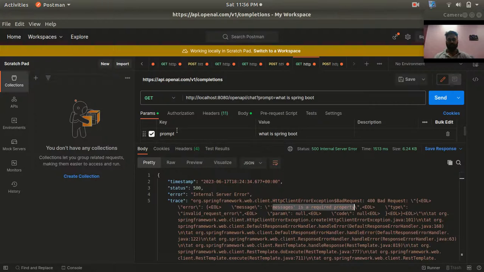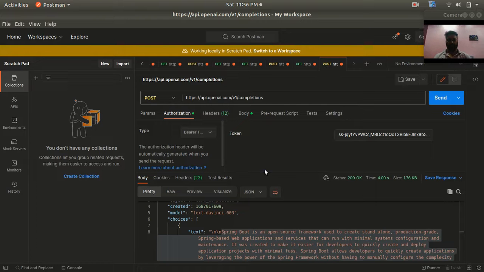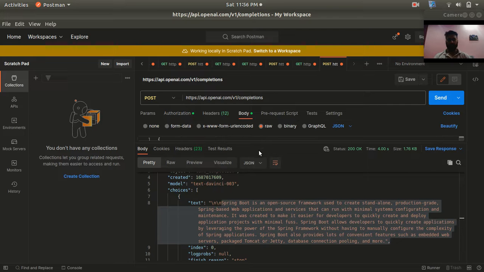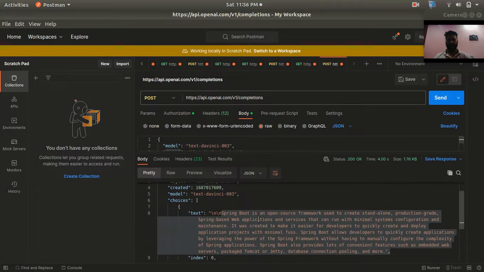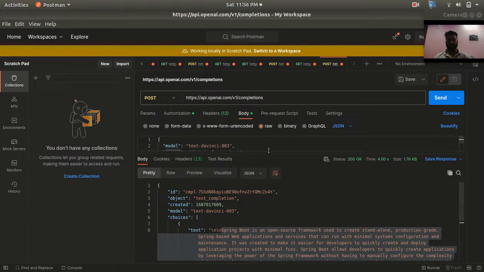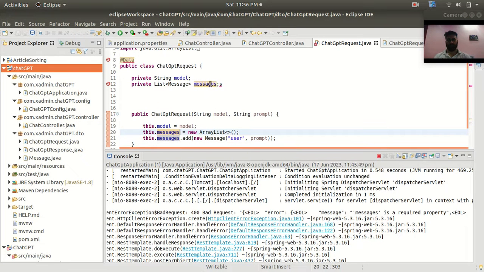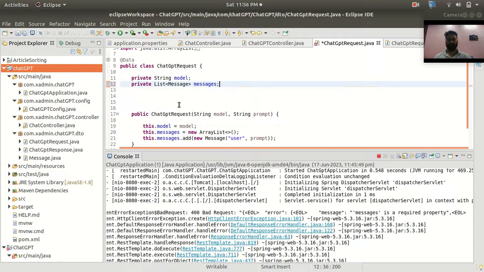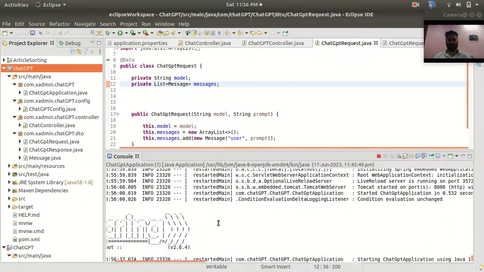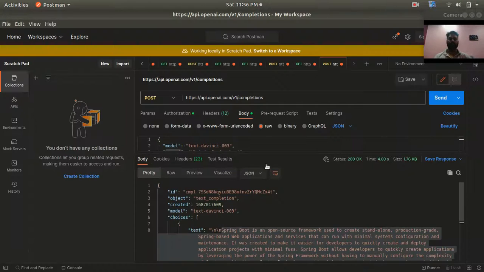Okay, I will show you in Postman also. You can see here in this API, in the body, this is the OpenAI API. Here they require messages, but I was using message. So let me save this. Application is started. Now let's move to Postman.